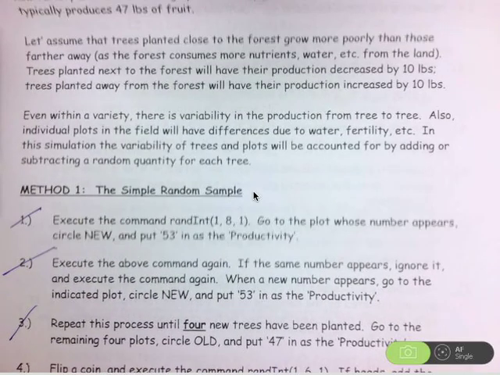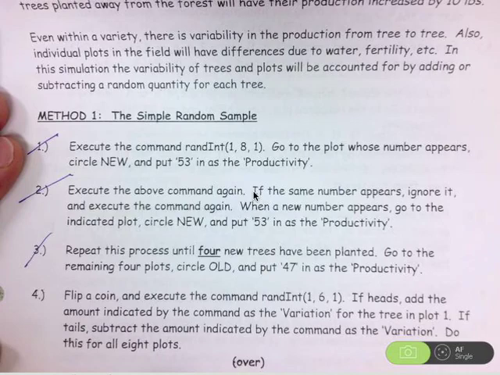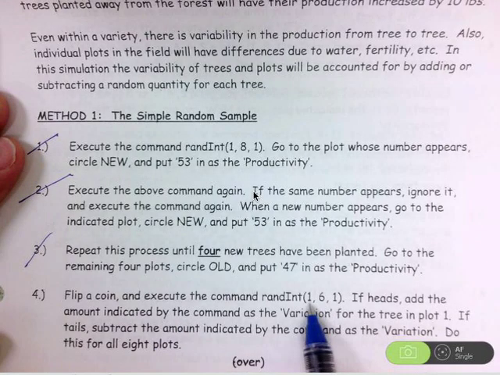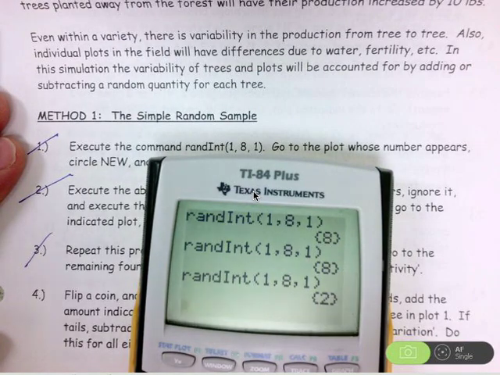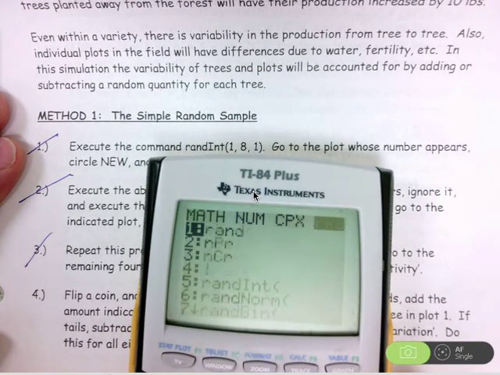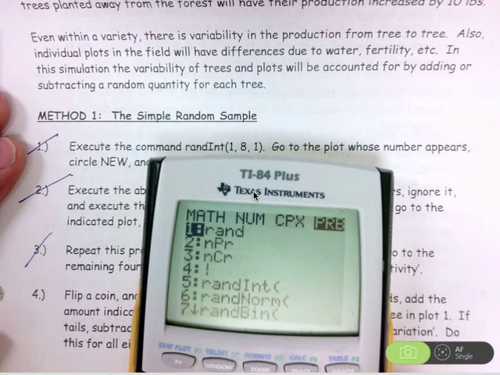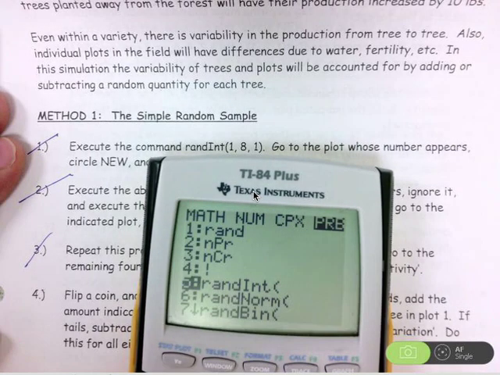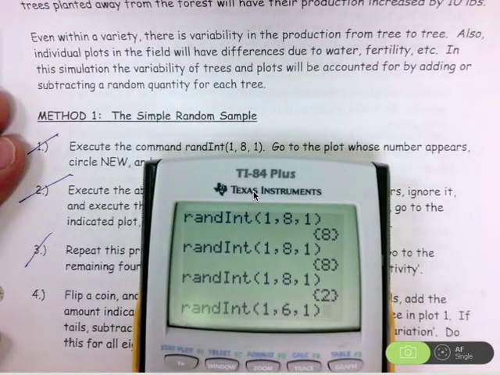Okay, now the next thing you're going to do in step 4 is flip a coin. Then you'll execute the command 161, random integer. So I'm going to pull that command up, math, probability, random int 1, 6, 1. I'm going to randomly generate an integer from 1 to 6.